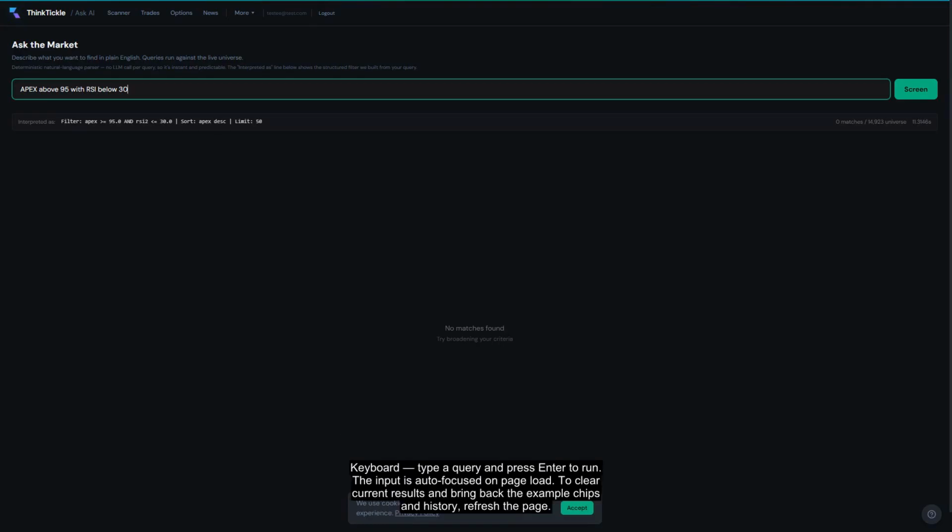Keyboard, type a query and press enter to run. The input is auto-focused on page load. To clear current results and bring back the example chips and history, refresh the page.